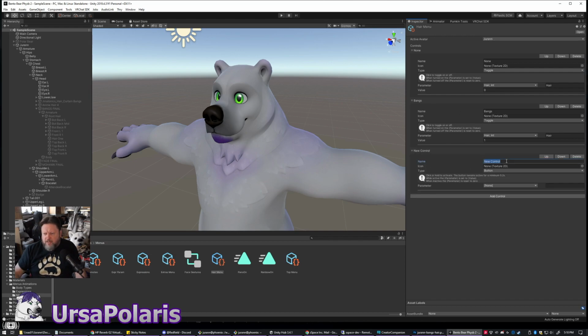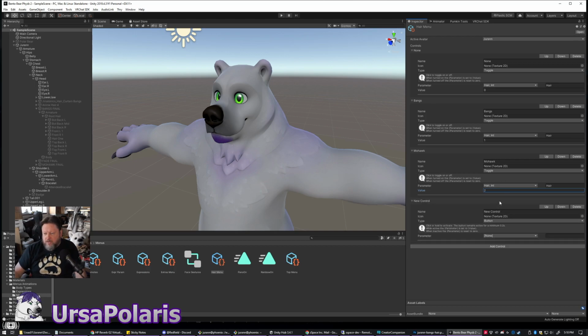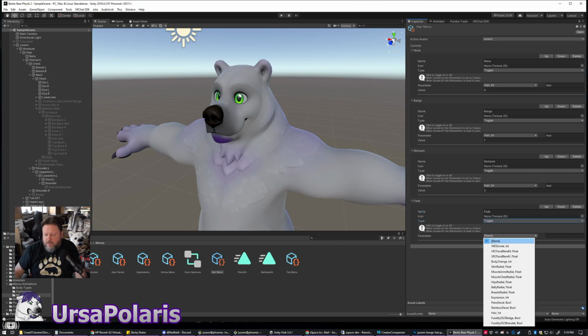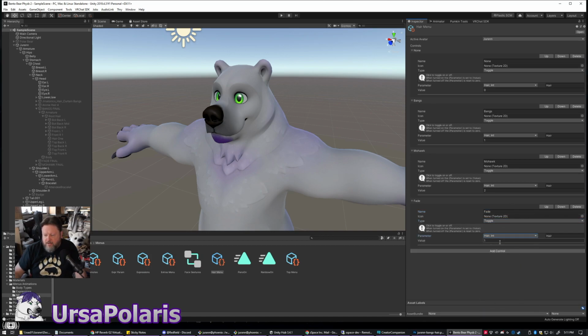Next one is going to be, let's see, I'll put Mohawk in there as my next one. It's a toggle. We're going to set hair, and again it defaults to 1, but I'm going to set it to 2. I'm going to add another one for, let's see, what's it called here? Fade. Alright, we're going to make it a toggle. We're going to set it to hair. I'm going to make that value 3.